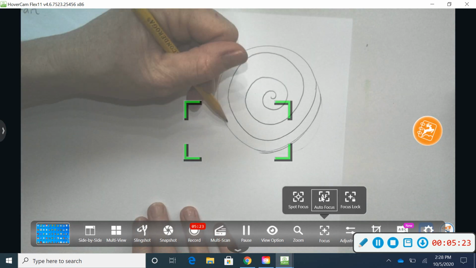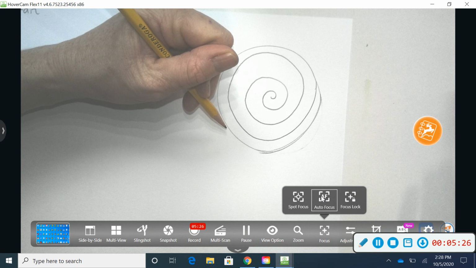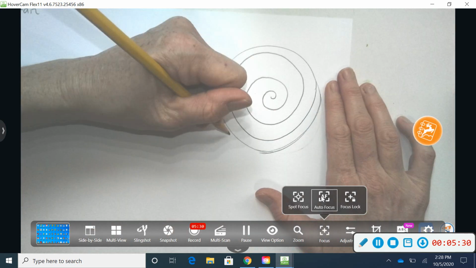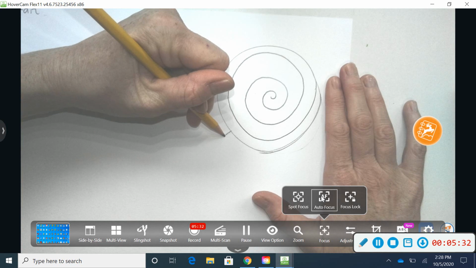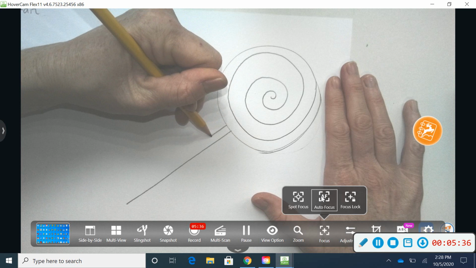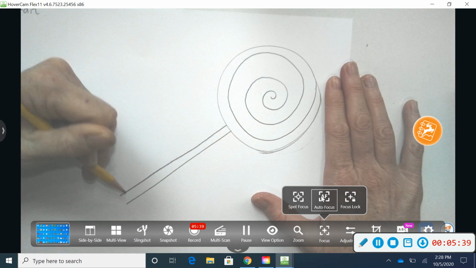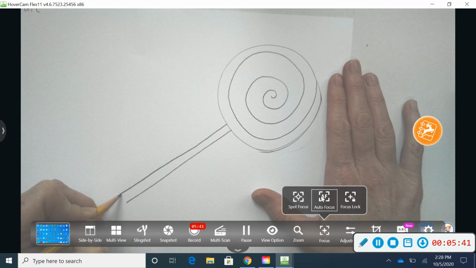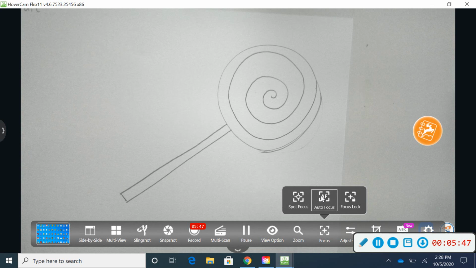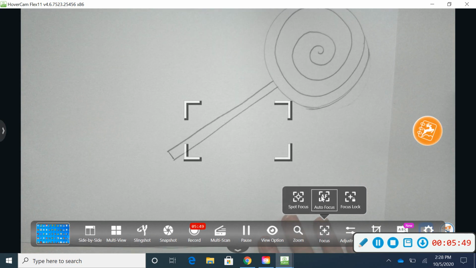Now, as you're drawing your candy today, you can draw it anywhere all over your paper. You can get really creative with it. Your art does not have to be like mine. So now I'm going to draw 2 diagonal lines down, and I'm just going to end this like this to be the handle or the stick. That's what they call it, the stick of the lollipop. So there we go, I've got my lollipop.